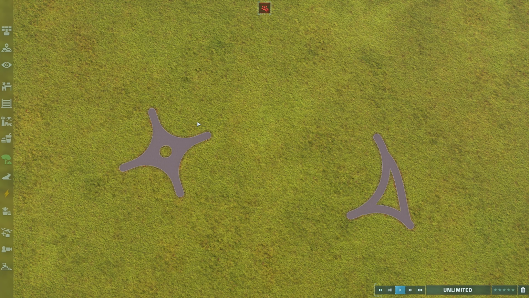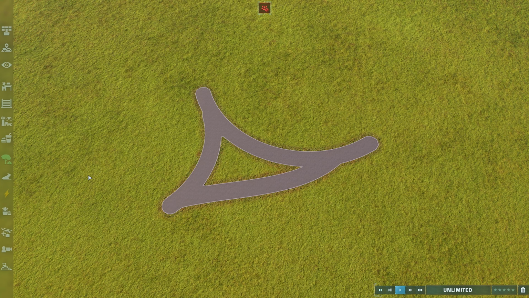So, as you can see, I have two already pre-built. One has these nice, perfectly angled 90-degree curves. It's a four-way intersection. And then the other does not have nice curves. It's kind of just thrown together. Not that great. You guys probably can build better, but I just threw this together just to make a point.